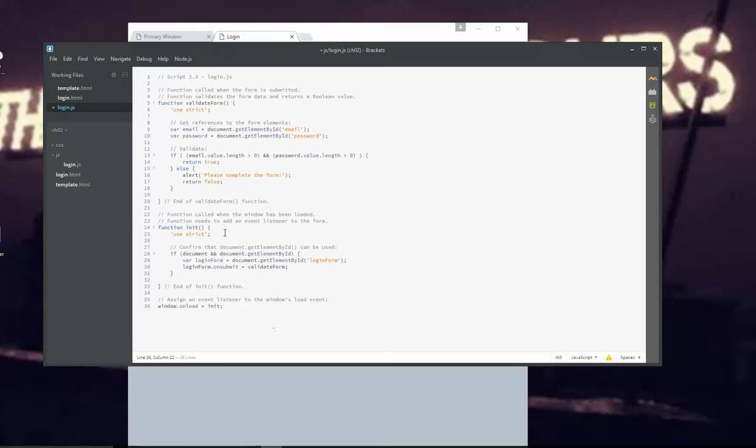Okay, so what are we doing here? We have an if statement and we want to confirm that getElementById can be used. We know what getElementById is. Here we're just checking to see if document exists, that it's not null, and we're checking that getElementById is a function on document. It will return true if document has this function. That's important because different browsers may not have that available.